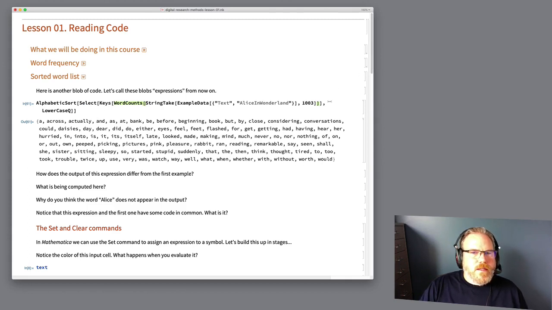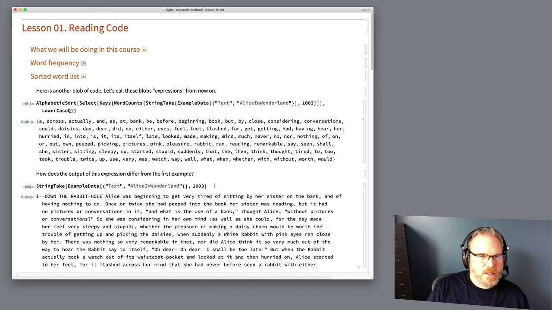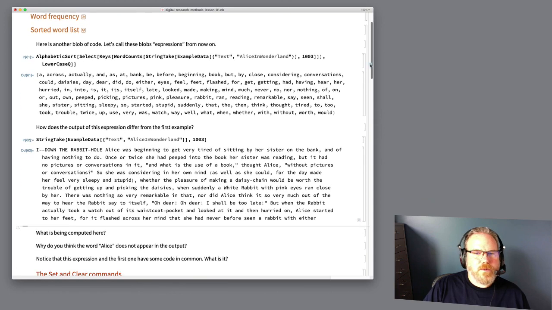Now, if we look at this and try to figure out what is happening, it appears to be a list of words, and we might hypothesize that the list includes all of the words that occur in that first section. So let's use our string take command here. I'm going to copy this out as we learned last time: Command C or Control C to copy, Command V or Control V to paste, and then Shift and Enter to evaluate. Here is the text that we're working with.